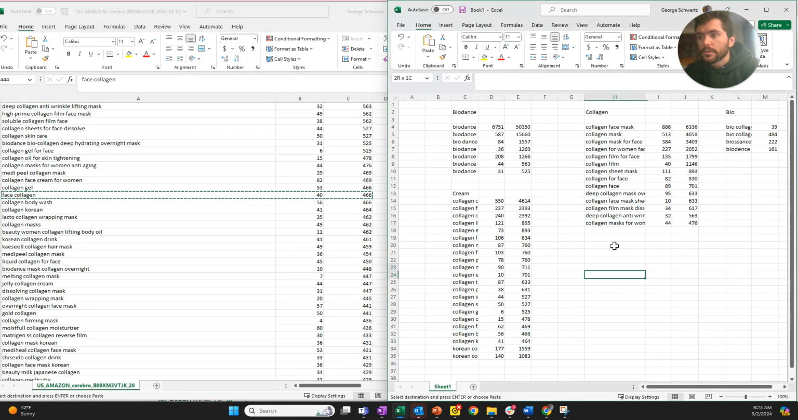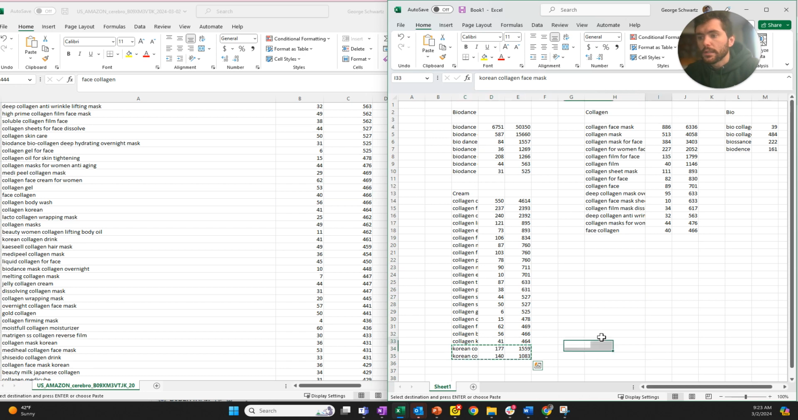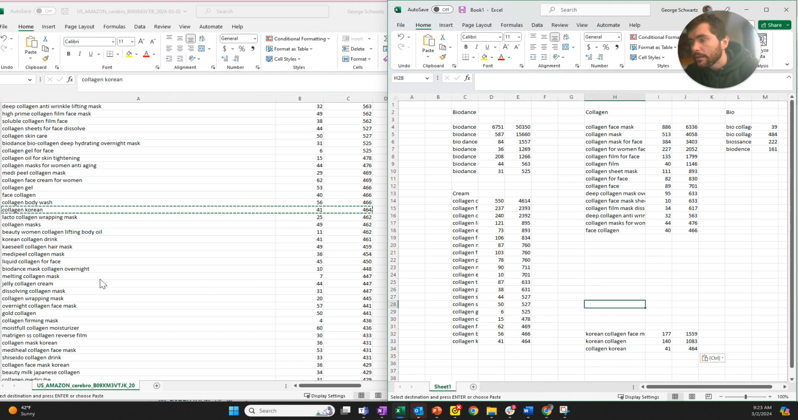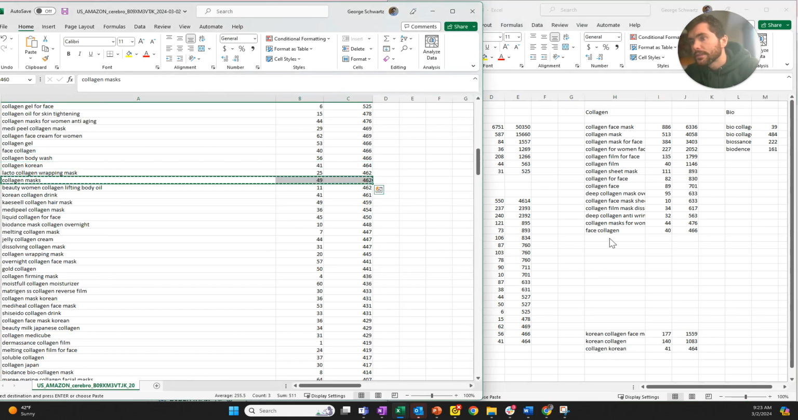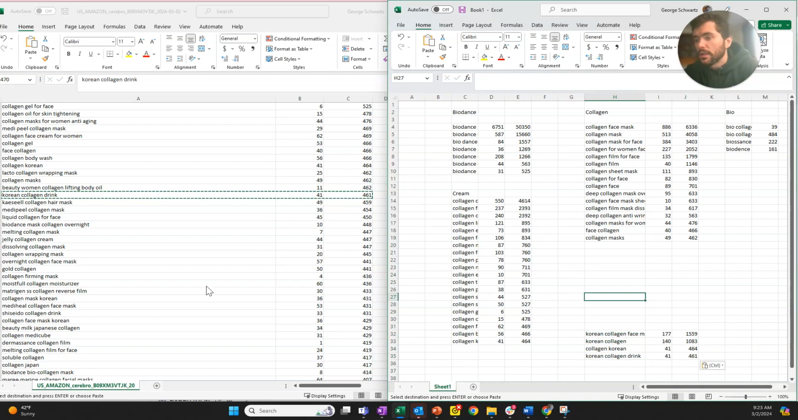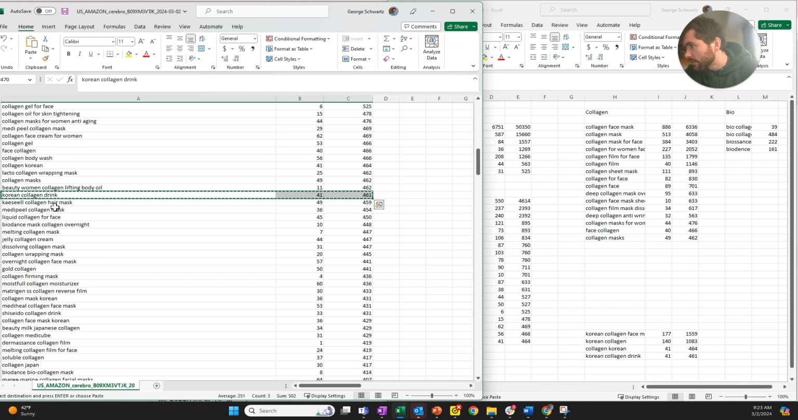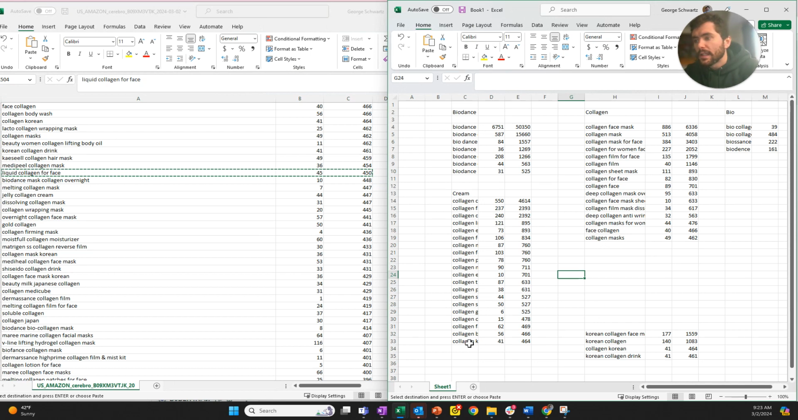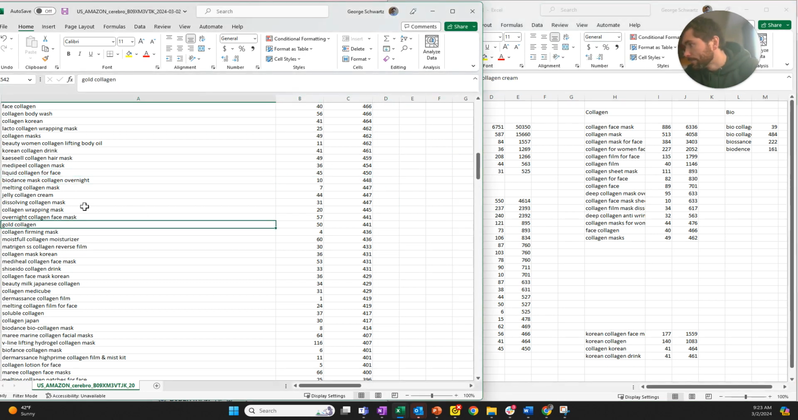Let's get this Korean verbiage moved again. Korean verbiage is just jumping around. Collagen Korean. Collagen masks. Surprising there's a collagen drink. We'll leave it for the backend search terms for the alt text. Liquid collagen for face. I think that would go more under general, just generalized terms here. I originally called this cream, but we're going to rename this to general because that's what it's become.